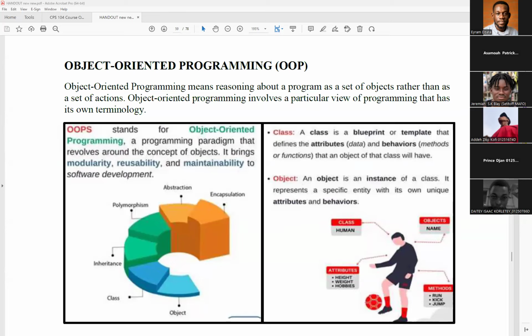Then there came the object-oriented programming languages, or object-oriented programming. Object-oriented programming is going to another level, where it looks at how programs can mimic objects, things like objects. Now, objects can be seen as an entity.